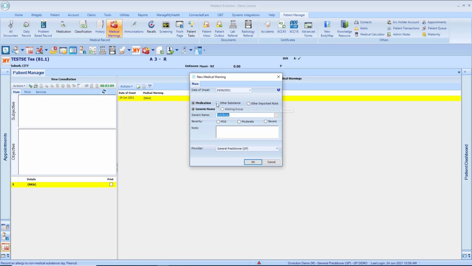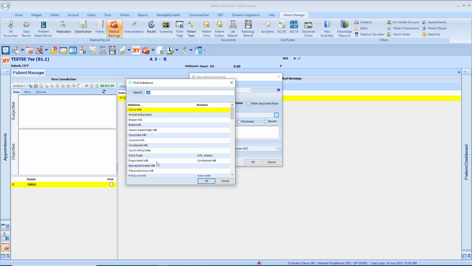Other substance. To select the required substance, type the first few letters of the substance drug in the field below. So we will type milk and then press the ellipsis or the tab key to search for substances and select the one that is appropriate.